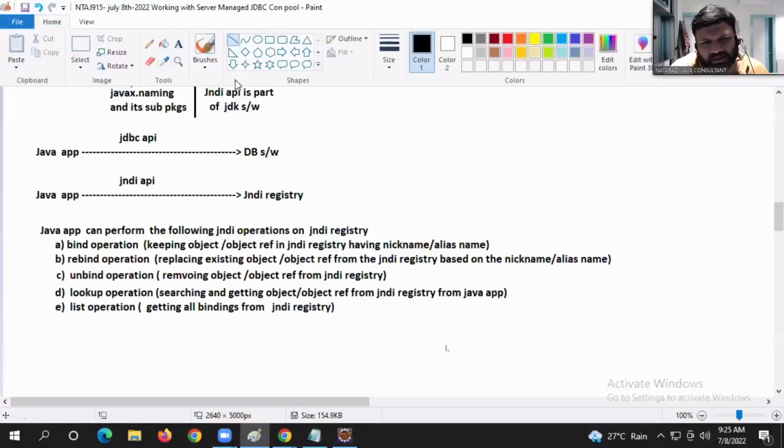Are you understanding my statement, guys? This is my bind operation. This is my rebind operation. This is my unbind operation. This is my lookup operation. This is my list operation.